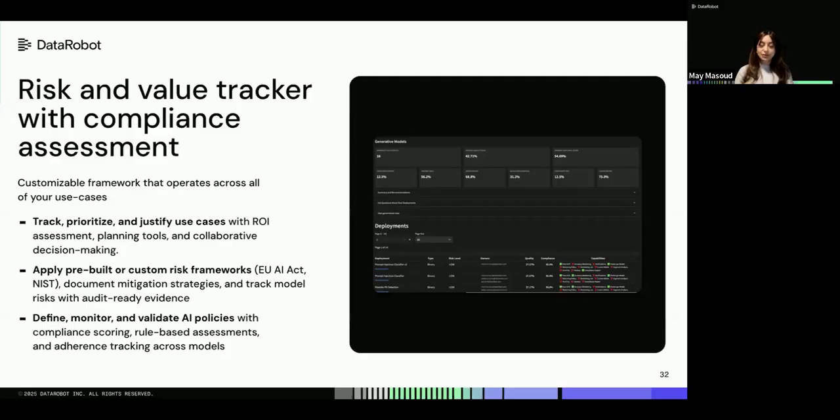So now think of how it all comes together. The value and risk tracker are built-in frameworks so you can plan, communicate, and document potential value and risks and mitigation strategies. And then the compliance assessment tool is like an active surveillance system that's flagging your deployments for vulnerabilities and non-compliance. And you are going to see this, but before we go into the demo, I just want to introduce one more feature for geospatial use cases.